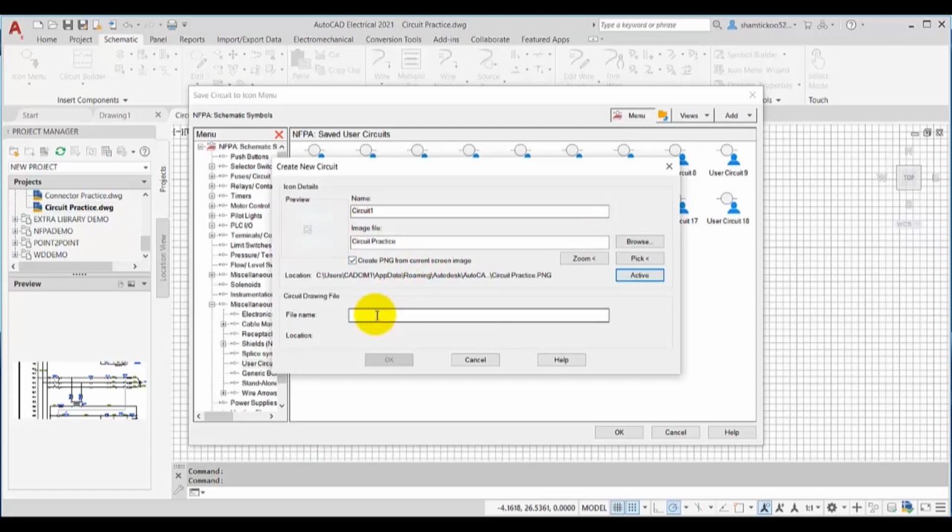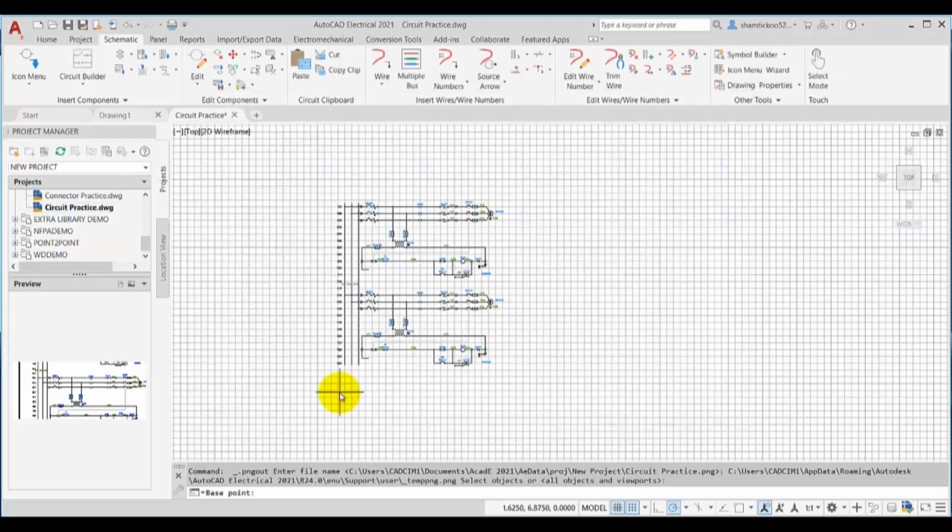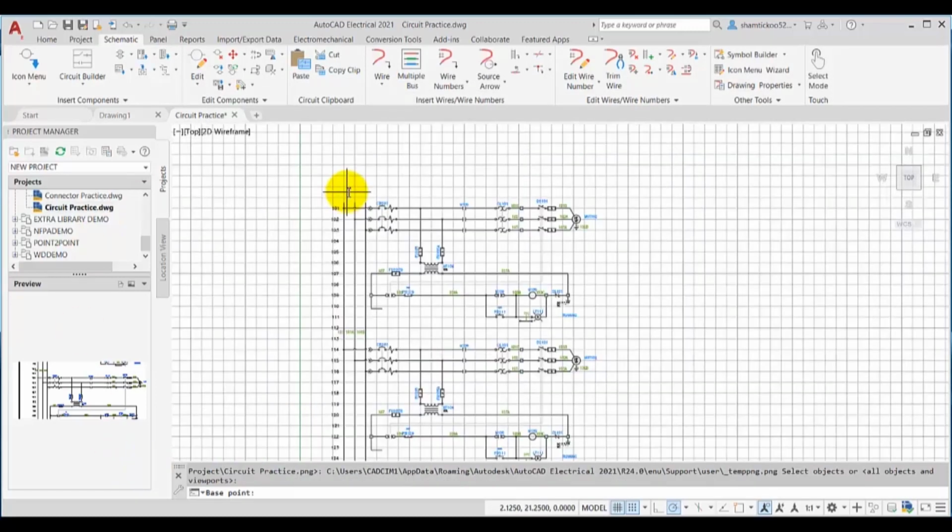Now I need to enter the file name in the circuit drawing file area, so I can write custom circuit 1. Now you can see on entering the file name here, this location of the file name is displayed next to this location parameter. Now I can choose the OK button here. On choosing the OK button, you can see you are prompted to specify the base point. Now if I specify the base point as this one, next you are prompted to select objects.